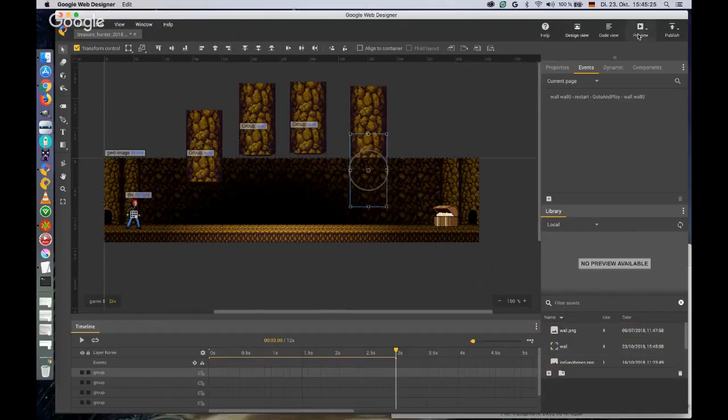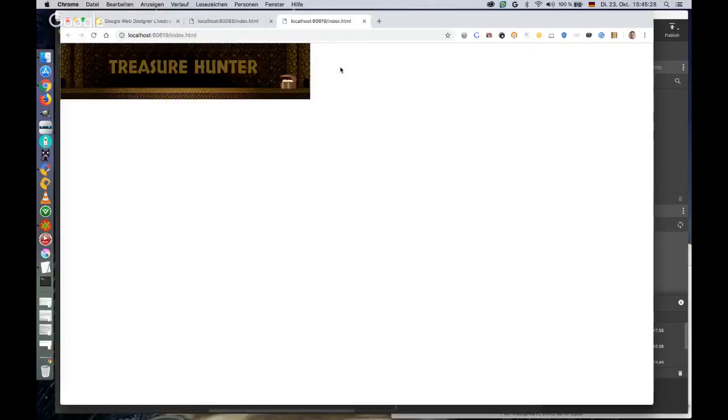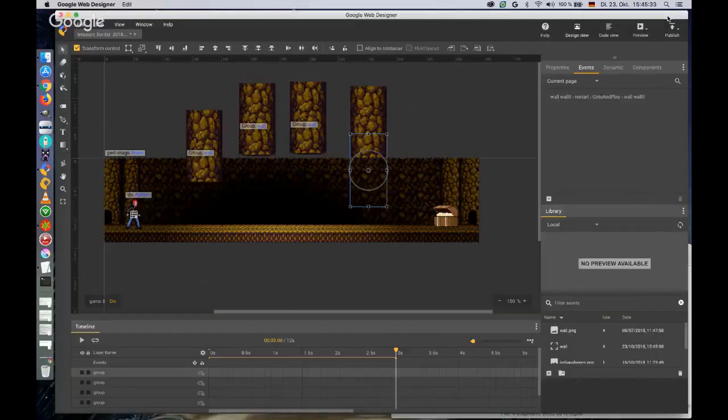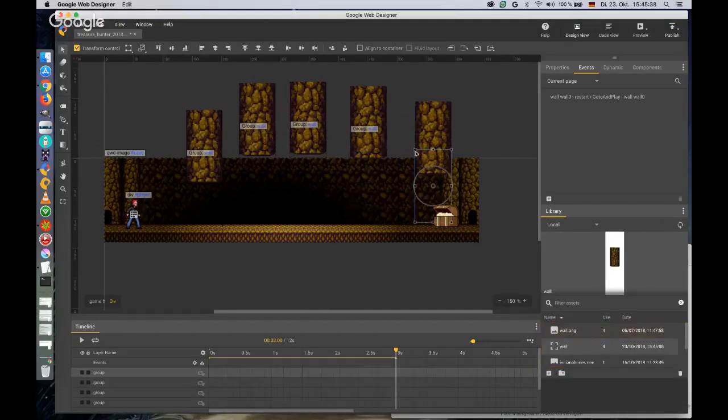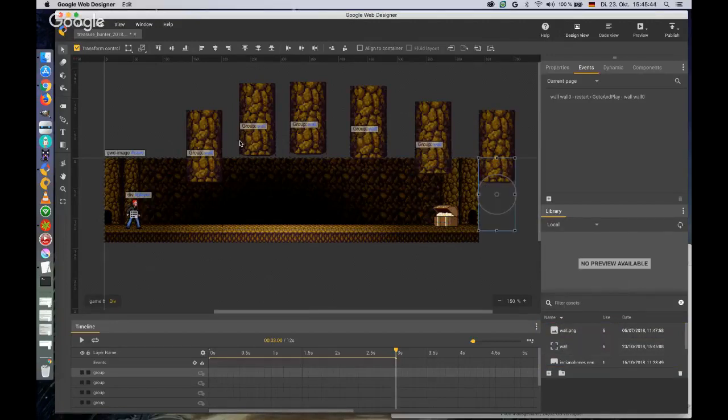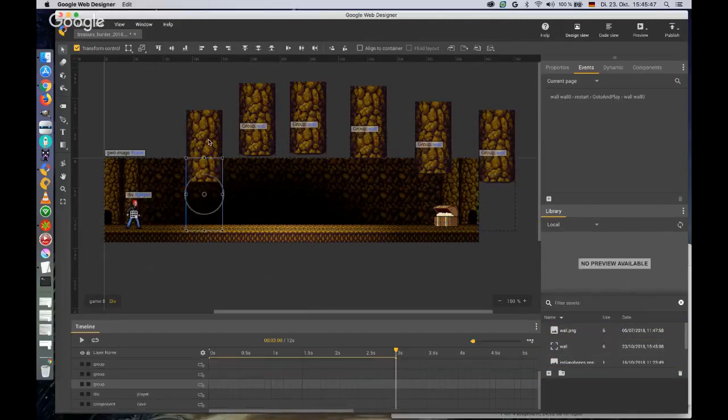Let's have a look how it looks on the screen. Down, and wait, and down. Okay, so it works. Even the events work. So I need some more walls. In total, we want to have 5 more, so in total we will have 6. Okay, now I set the positions. I don't need the library anymore. Collapse tab.